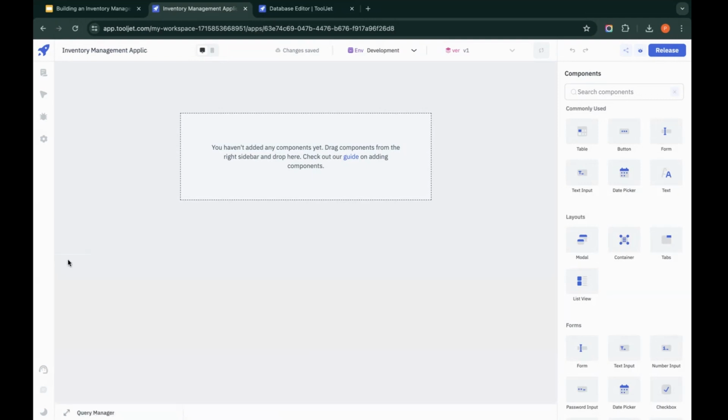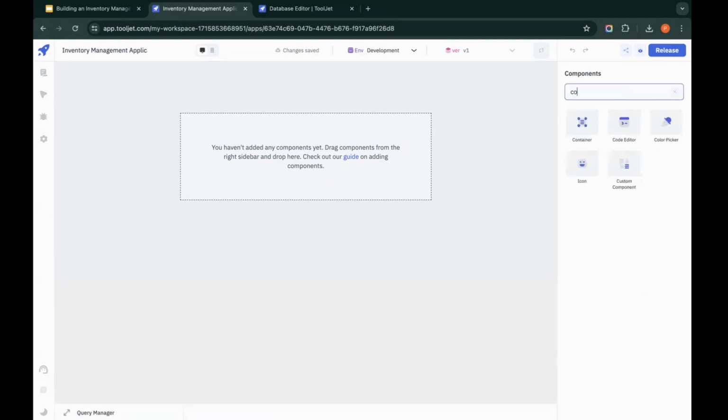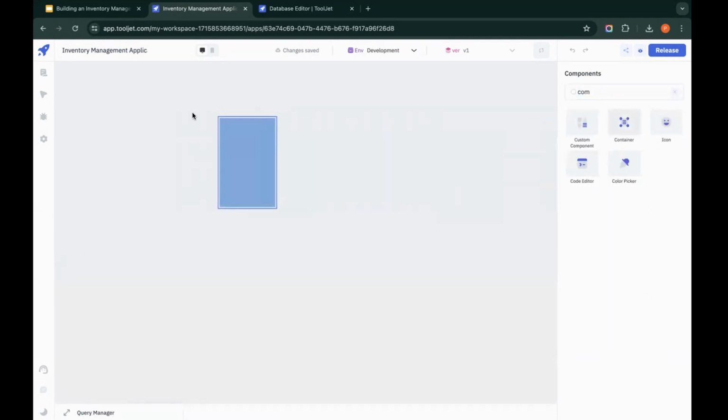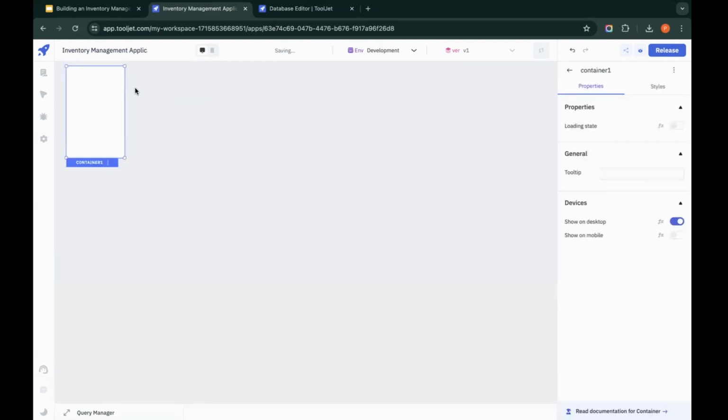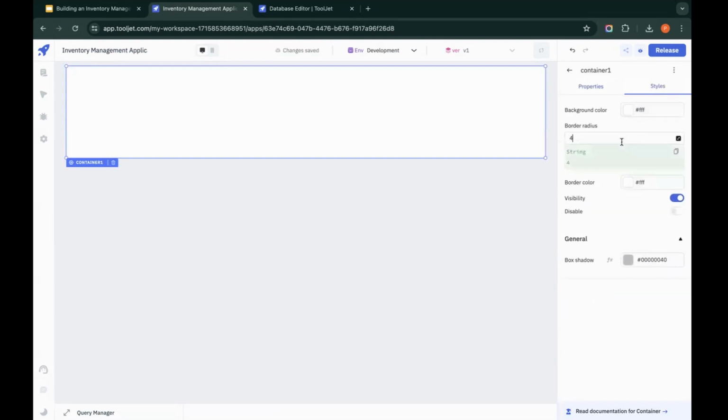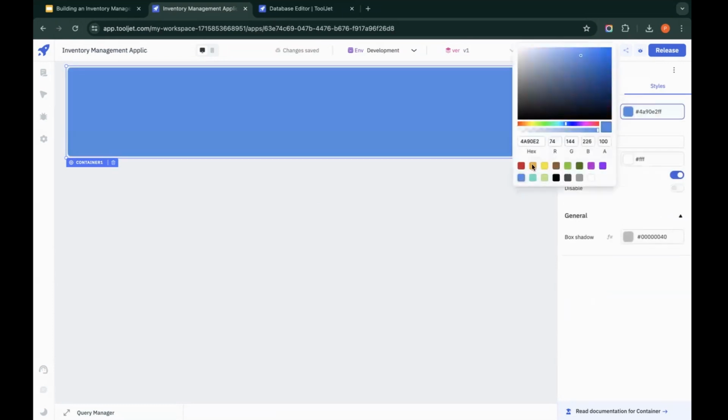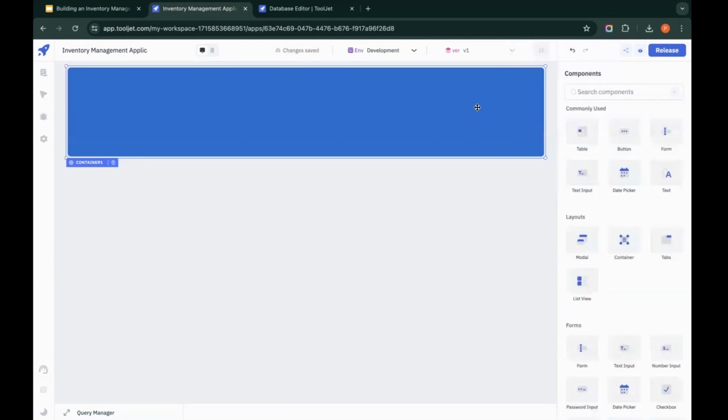All right. So we'll start with the header part, that is the header container. I'll drag and drop the container here and stretch it out, and let's give the border radius of 8 pixel. That should be fine. Also add some color. So I love blue color, so I just keep everything blue. Even ToolJet is blue. So yeah.